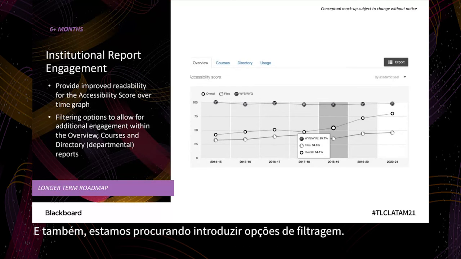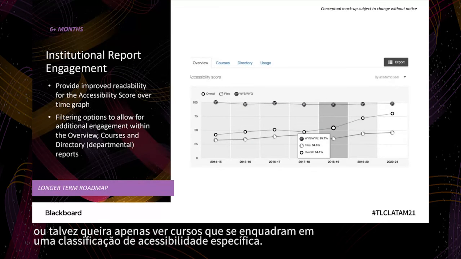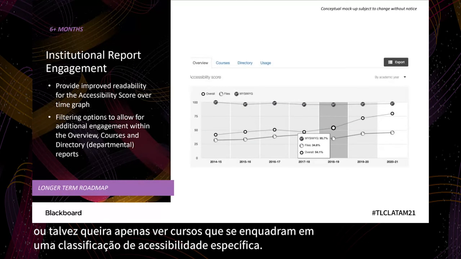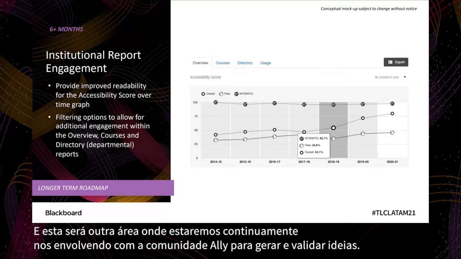And also, we're looking to introduce filtering options. For example, maybe you're only interested in data pertaining to courses that have students enrolled, or perhaps you want to see courses that fall between a specific accessibility rating. Those are the types of options we're looking to introduce. And this will be another area where we'll be continuously engaging with the Ally community to generate and validate ideas.